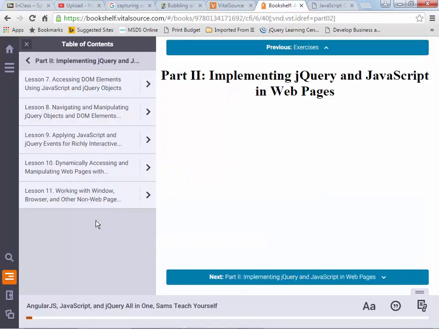Okay, so we're in the middle of section 2 or part 2 of our book. So far, we've gone over lesson 7, accessing DOM elements using JavaScript and jQuery objects. And we've gone over chapter 8, navigating and manipulating jQuery objects and DOM objects. The plan today is to go over chapter 9, applying JavaScript and jQuery events for richly interactive websites. And on Thursday to go over chapter 10, dynamically accessing and manipulating web pages with jQuery and JavaScript, and working with window browser and other non-page stuff.